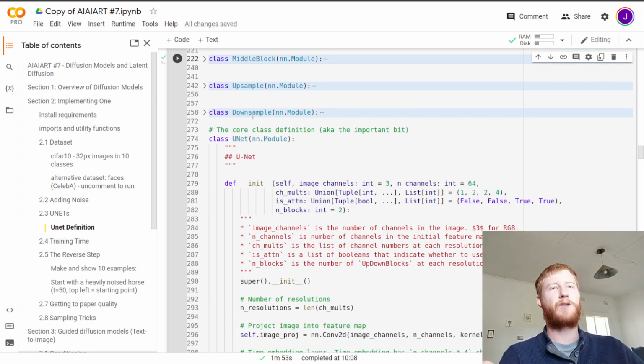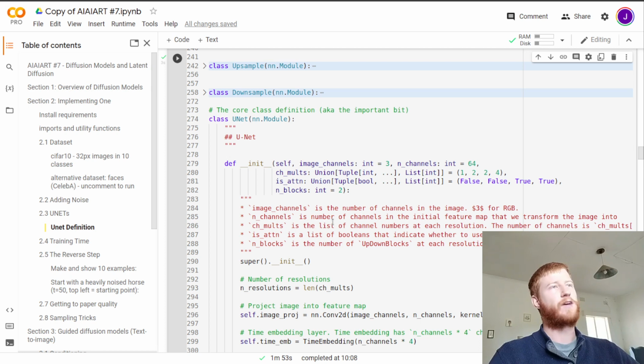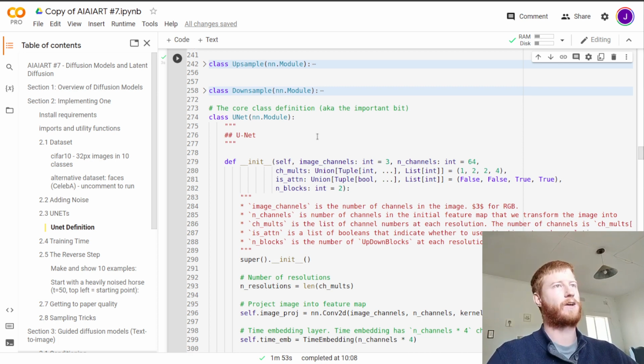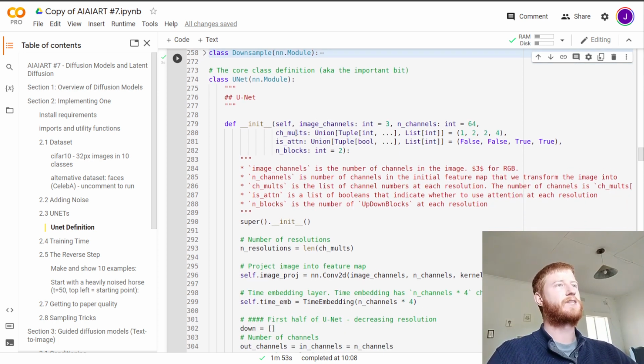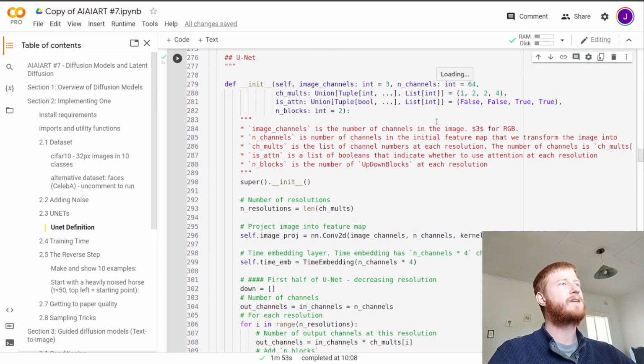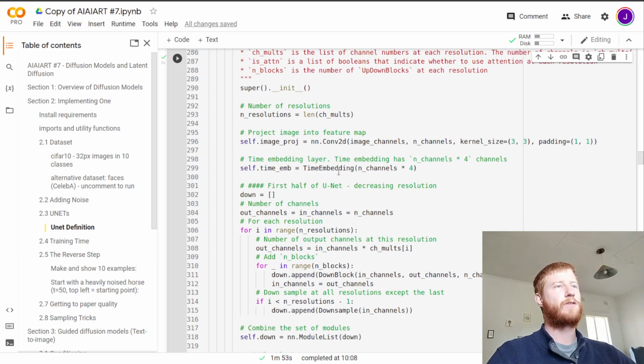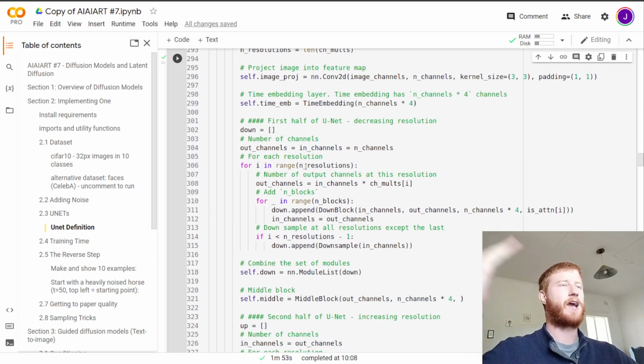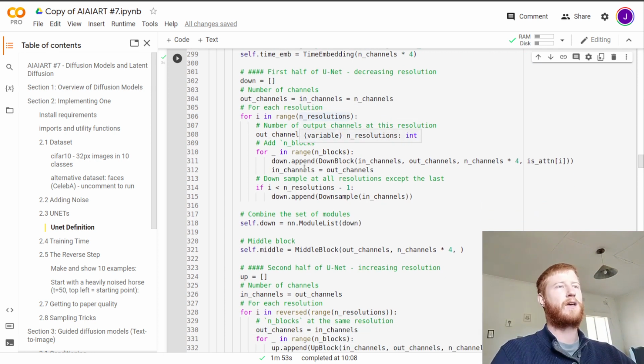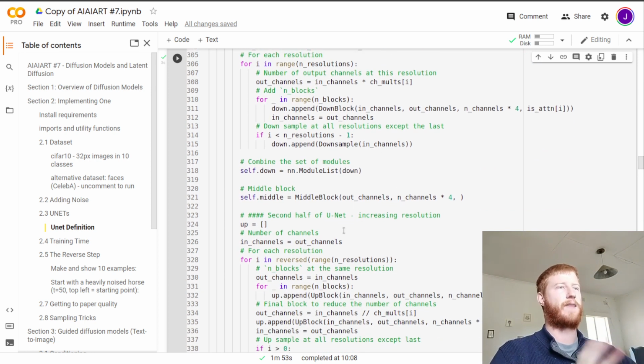Okay, so with all those building blocks out of the way, this is the actual core definition. And this is what you'd look at if you wanted to get a quick high-level understanding of what some neural network architecture is doing. And so you'll see we have some different parameters we can pass in to specify which layers have attention, how many channels there are, and so on. But if you go and read through this initialization here, you'll see it's just setting up that kind of U-shaped structure, right? We set up all of the downward path, set up our middle block, and then the second half going up.